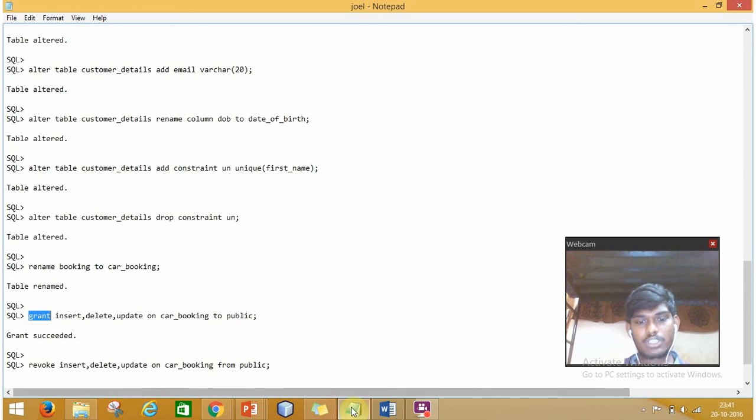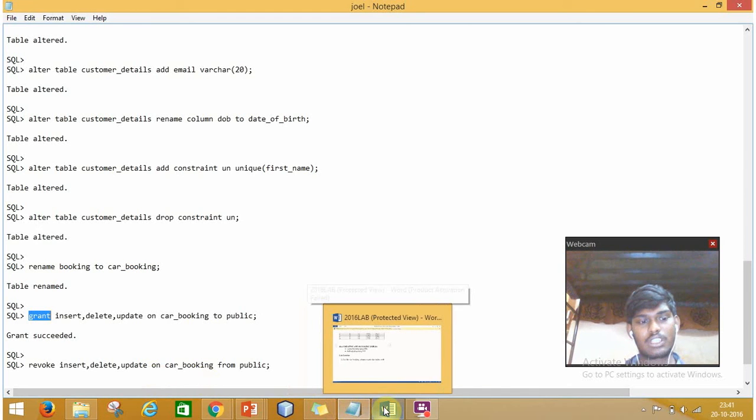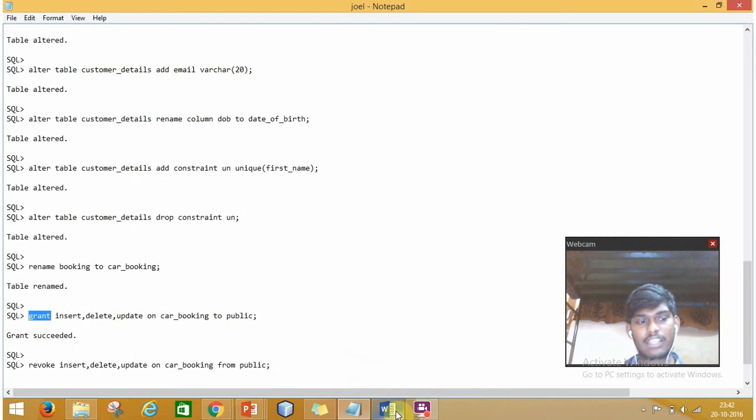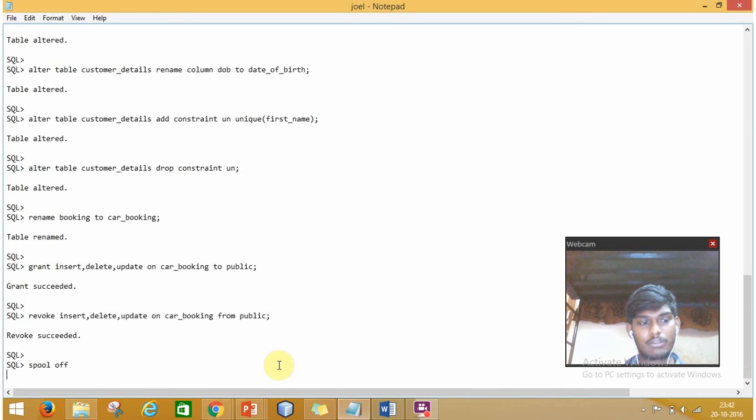Now another question is to revoke the privileges. Revoke means taking back all the granted privileges. Revoke is a keyword we use here. So I'm revoking the insert, delete, and update on the car booking from public. So this is how I completed my details.